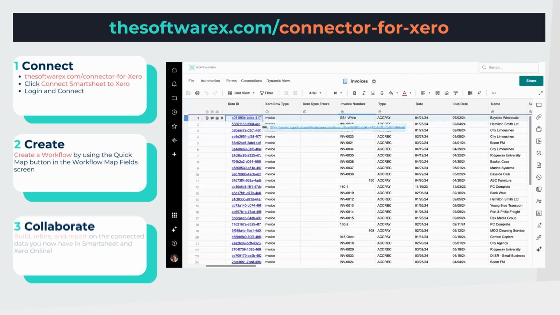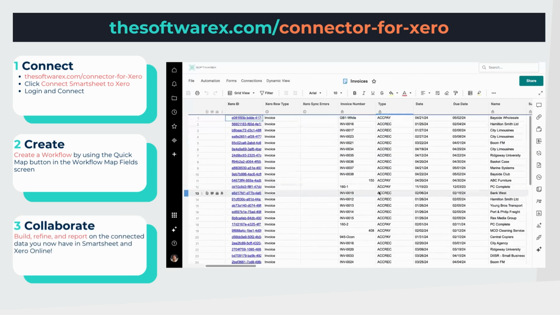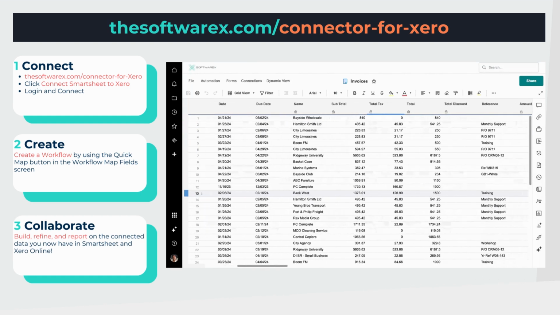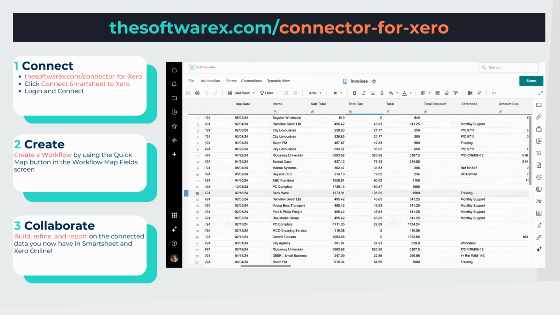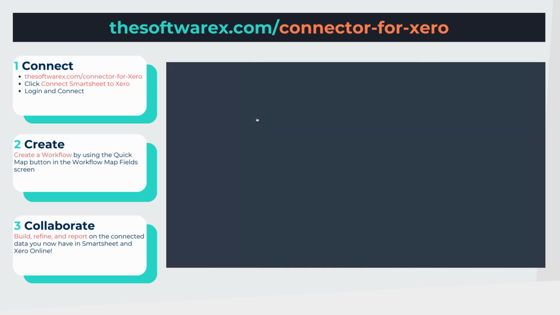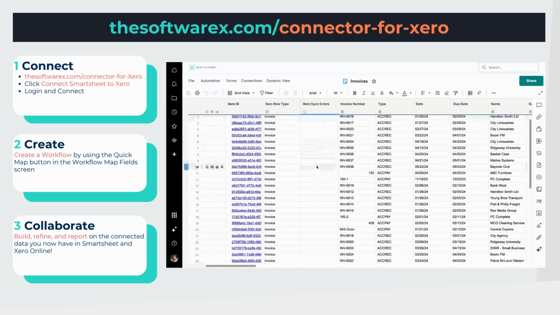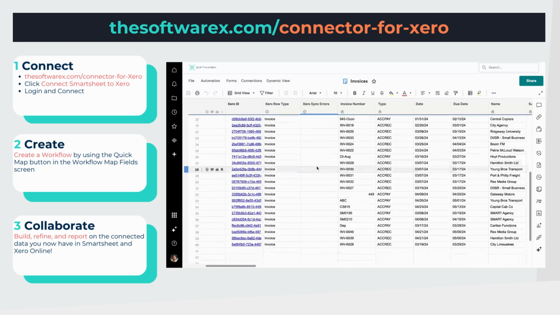Once your workflow is created, you're now ready to collaborate and expand upon your data in SmartSheet. So to summarize, it's very simple to do this. All you need to do is log into your SmartSheet account through the SoftwareX portal, connect to Xero. Activate some of the chosen pre-built workflows that you have or create your own, and your Xero data is integrated with SmartSheet.